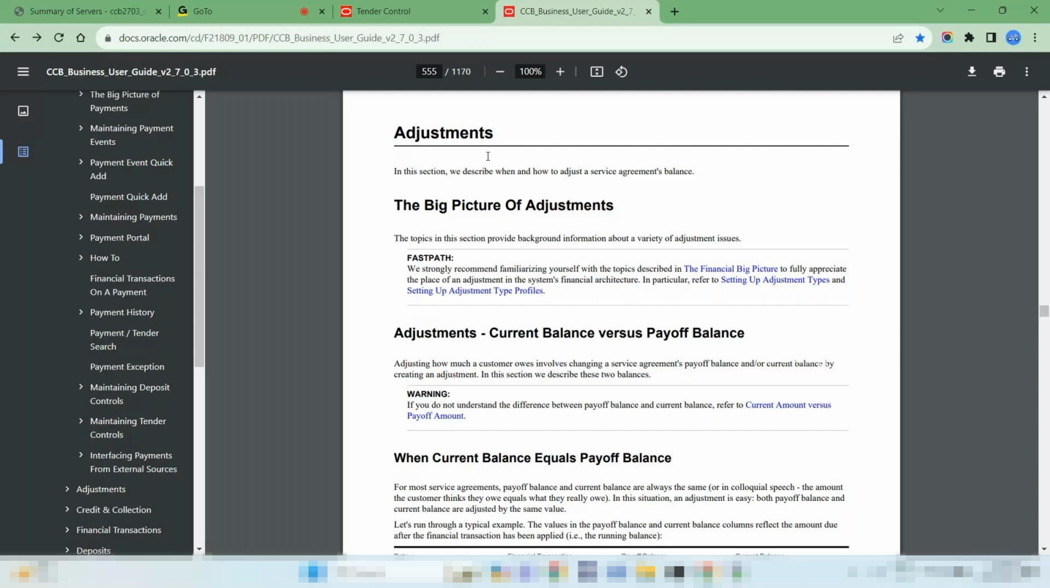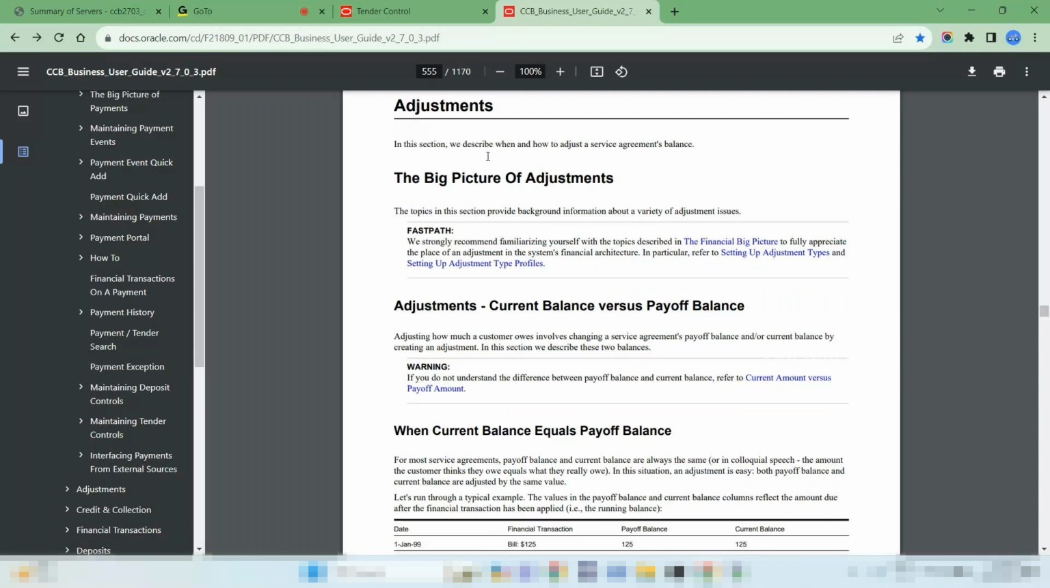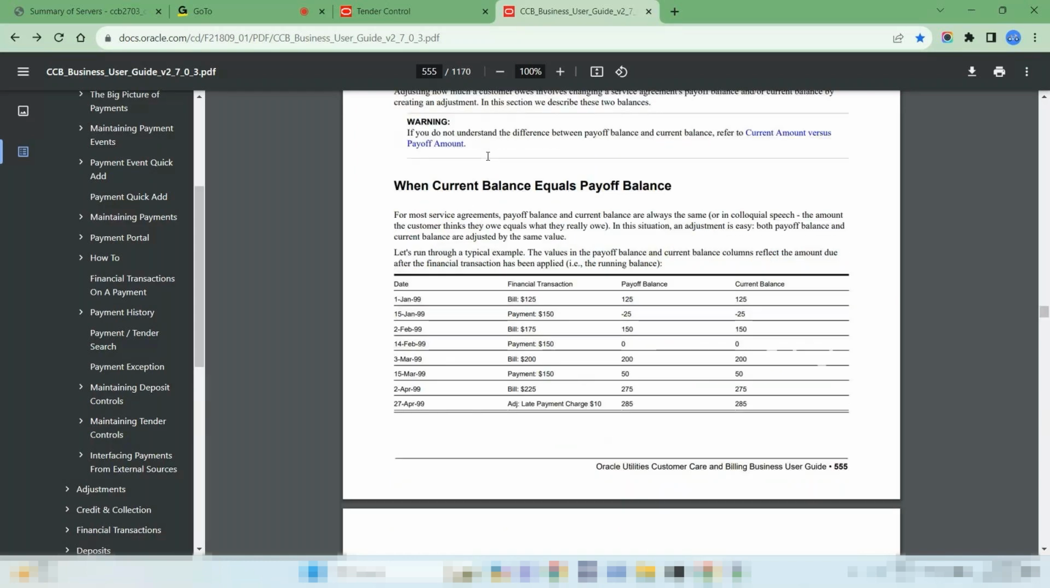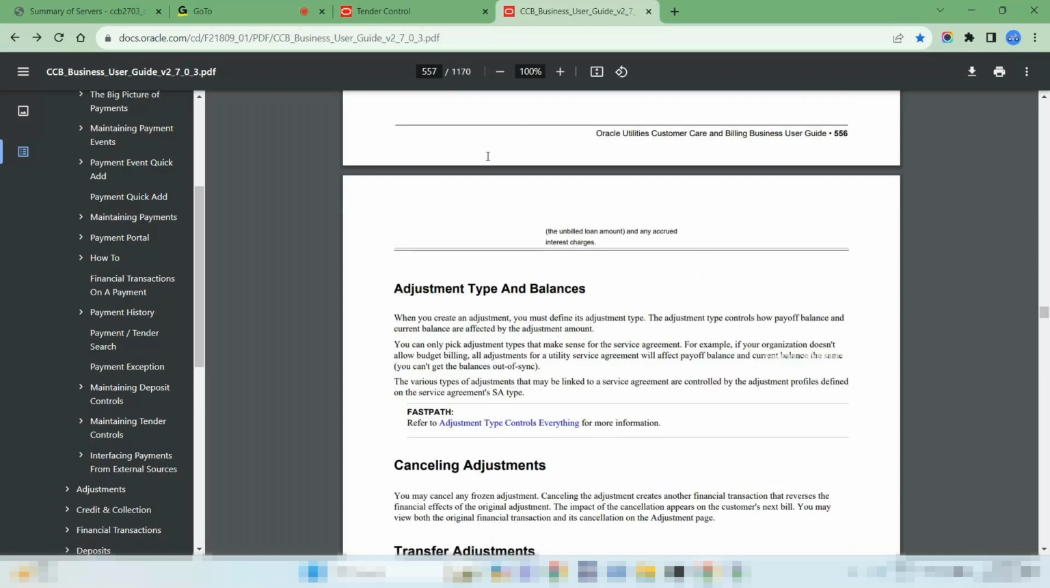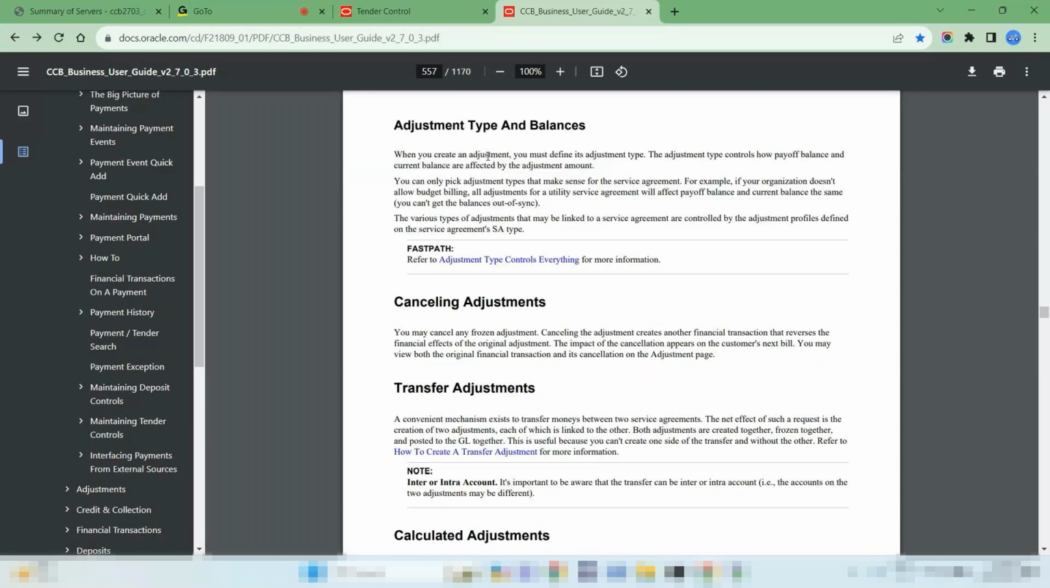We will learn in the hands-on how to create the adjustment. Similar to this, we will also have the current balance or payoff balance. So we have the adjustment types. As I told you, what is the type of the adjustment, like why you are charging for duplicate bills. This can be one of the adjustment types. Then you can charge for any penalty, for any new connection, for any miscellaneous.